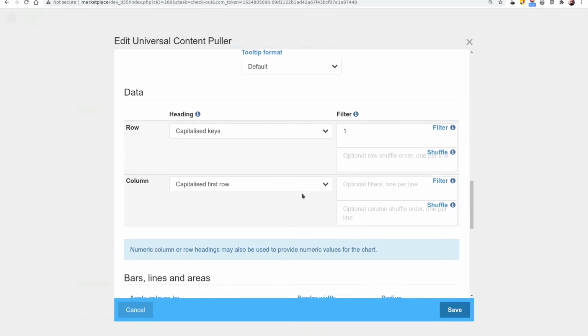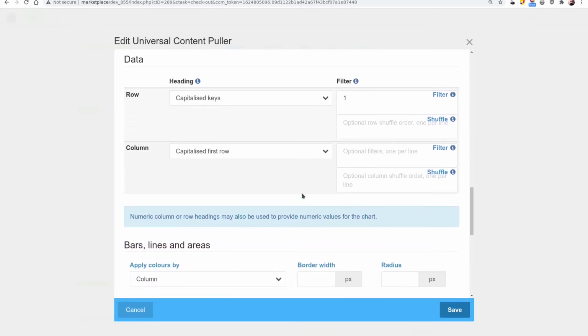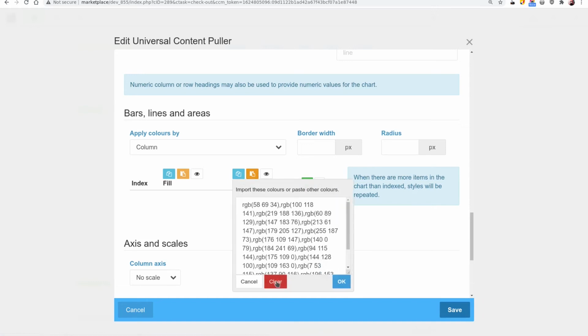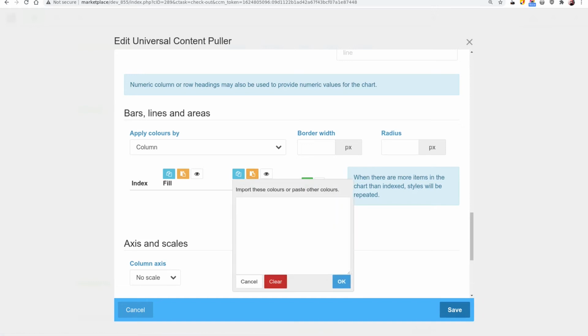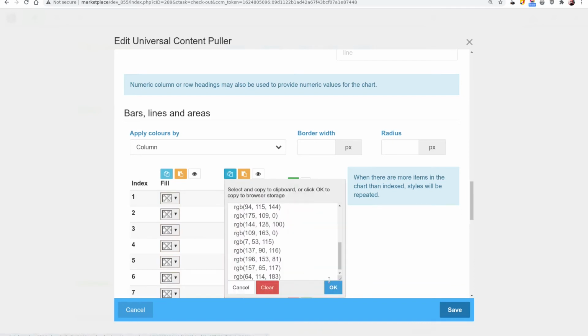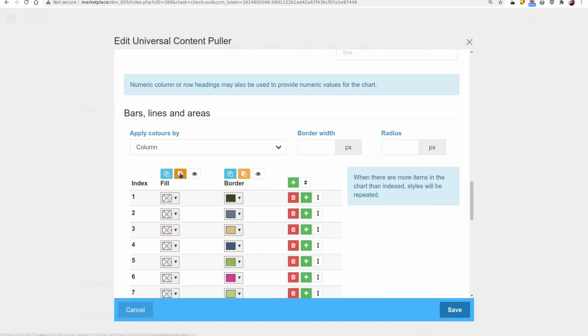There's our data as it was in the table display. I'll leave that as it is. Now we need to colour it. Now I could start adding colours one by one by clicking this plus button, but what I'm going to do is paste a whole load in. That's stuff already on the clipboard. I'm going to go and get some colours from elsewhere. And I'm now going to take those colours into the clipboard and I'm going to paste them onto the fill.